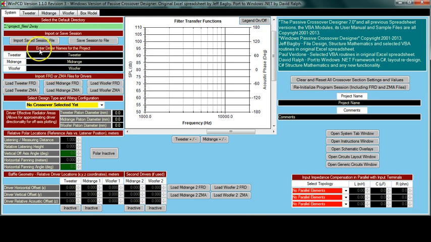Now, we'll skip the import save session because at this point we're not doing that. At some point later on, when everything's loaded, you can save a session file, and the next time you open up, it'll do all the work for you ahead of time. You don't have to manually import anything.